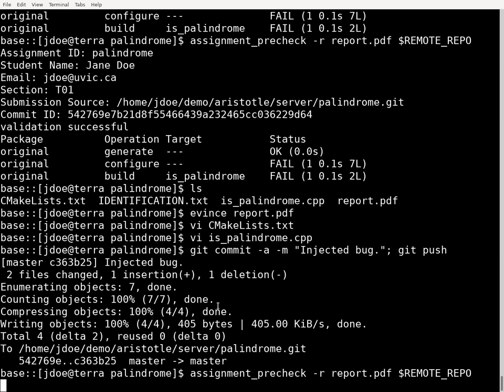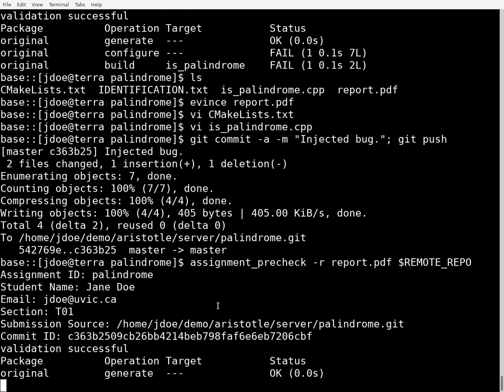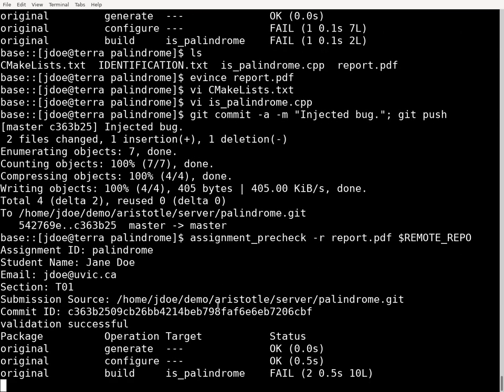And in this case, what we'd expect is that the compile is going to fail. So this is exactly what happens here. Generate is successful, the configure is successful because there's nothing wrong with the CMake list file, but when we go to build the code, the compiler is going to fail because the C++ source code file is not valid. So it fails, not surprisingly, and it mentions, by the way, that there's a log file that has 10 lines in it of potentially useful output to figure out what went wrong.